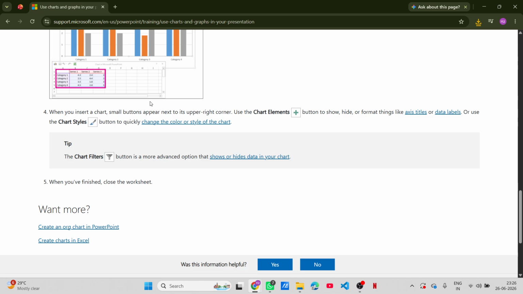If you want to customize each element further, you can simply click on them and format them as needed. For instance, you can change the font size, color, and style to match your presentation's theme. Once you are satisfied with your chart, don't forget to save your PowerPoint presentation. Click File in the top left and choose Save As to ensure all your hard work is not lost.